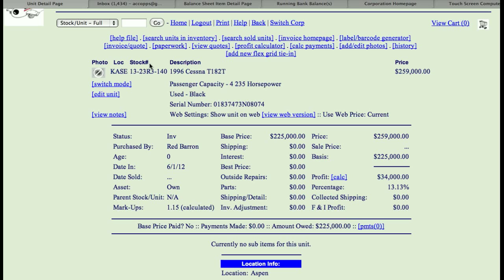Additionally, up here at the top under the stock number, here is that number that I put into the first of the stock number field. Here is the actual stock number for this unit. It's number 140. The number 13 is a fractional amount of the percentage of markup. So what the system does is it takes your base price and your selling price and calculates the profit. So in this case it's 34,000.